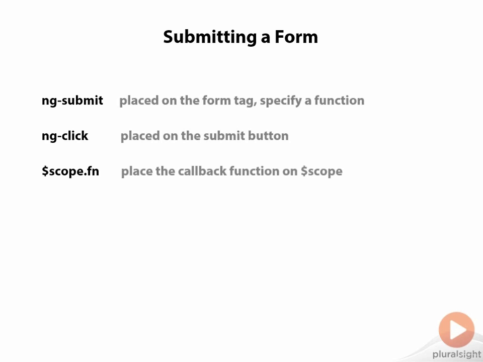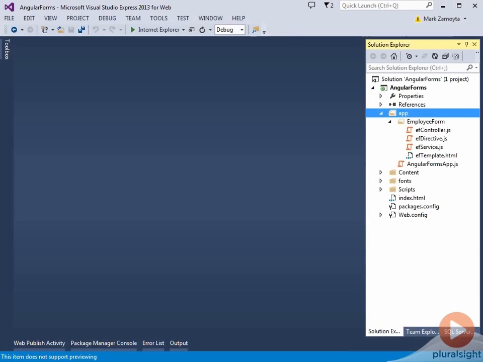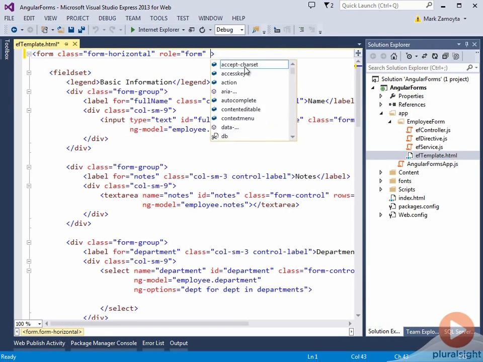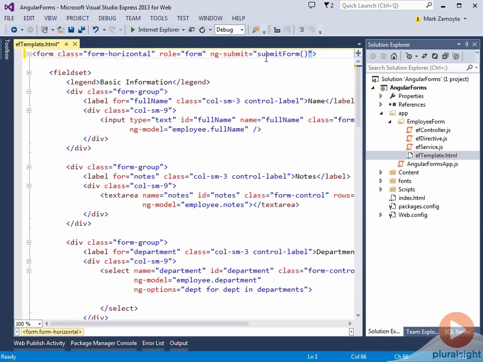Now let's look at an example of using this. So I'm in our project and we're in the app folder. Let's go to eftemplate.html. This is our view which has our form. And I'll add the ngSubmit attribute. So now when the user submits this form, it'll look at the $scope in the controller and look for a function called submitForm. Notice we have the parentheses to make sure it gets called as a function. And we need to add this to our controller now.